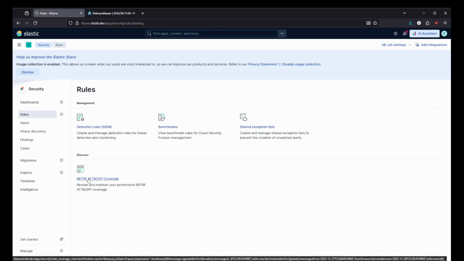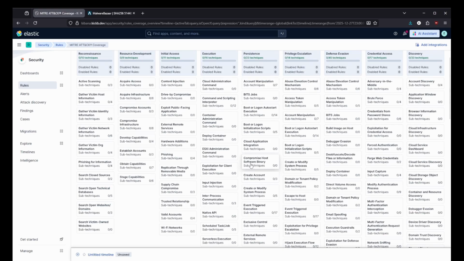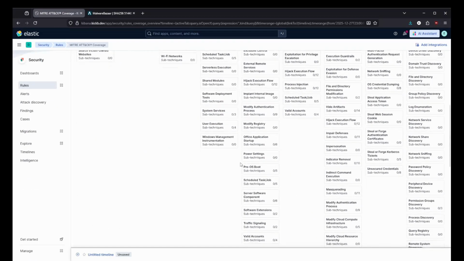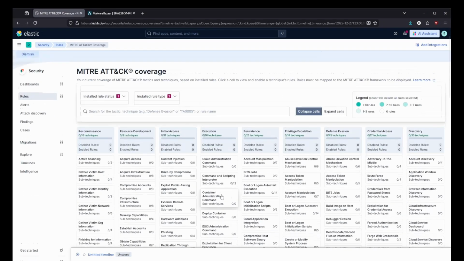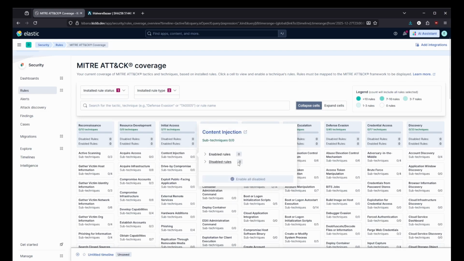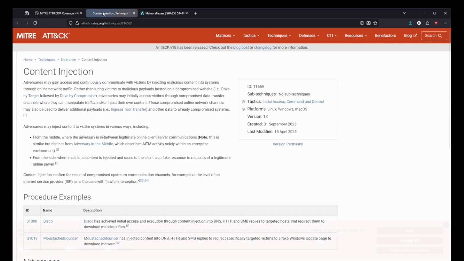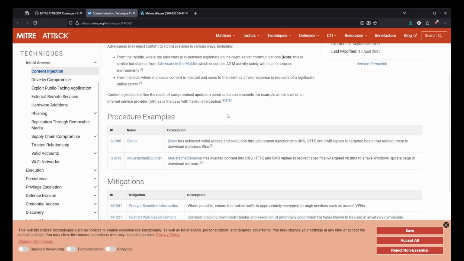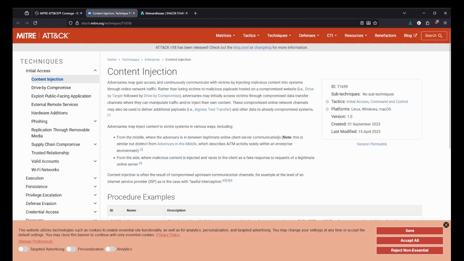So what I found really cool, if we go into Mitre, you can actually see a Mitre framework. Mitre, I think you have to say. And you can, for example, see where you're really leading or falling behind in rules. For example, if you were to do some content injection, you can see we have nothing enabled. So you can actually go to the Mitre framework and see why you might want to look into this.